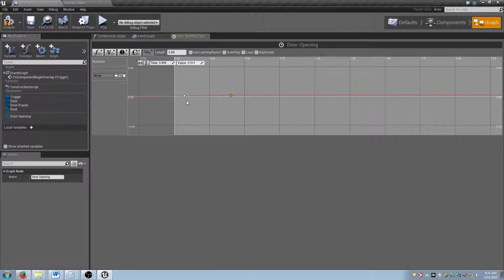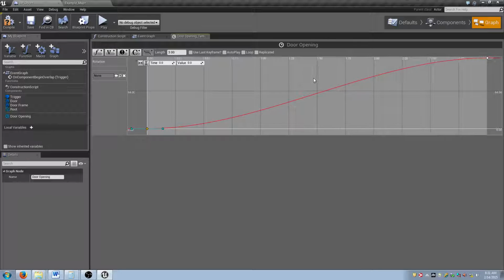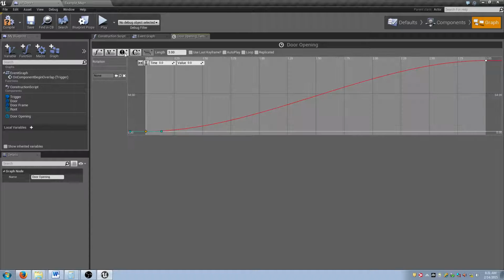I'm going to add 2 keys. The first key is going to be at 0 with a 0 degree rotation. The second key is going to be at 3 with a 120 degree rotation. I'm going to set it up to be an actual curve, and that's it for that.